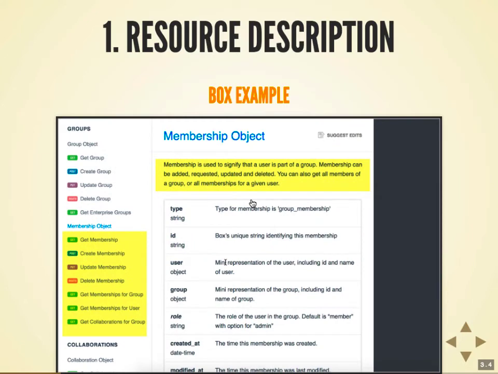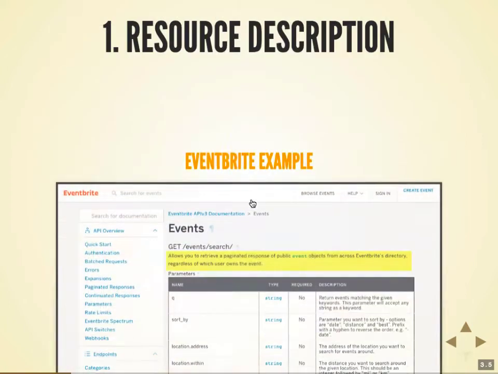Here's an example from Box. They have a membership object, they call it, and they have a short description at the top. Membership is used to signify that a user is part of a group, and so on. Now this membership object has various methods: get membership, create membership, update membership, delete. But they all are doing something with membership, and so you've got to have some kind of description. This is not any kind of rocket science. Most things have a description.